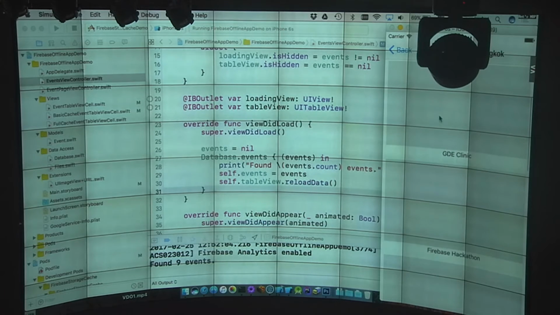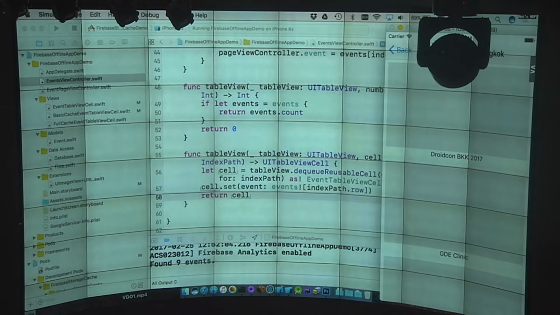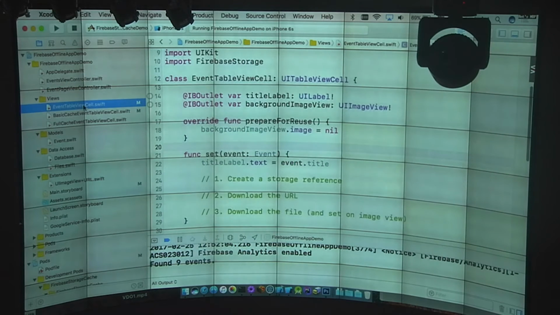So at the moment, my table view is quite simple. It has an image view, and this is the title of the event. If I scroll down to take a look at my cell for row at, I'm using this event table view cell, and I'm setting the event that I've got from the database. Okay, so I haven't started any storage yet. So my next task is going to be to load an image from Firebase Storage into a UI image view in the table view cell. So let's move across to the table view cell and see how I would do this.